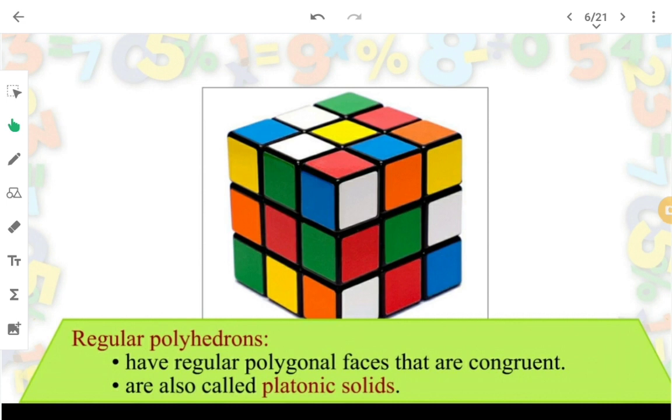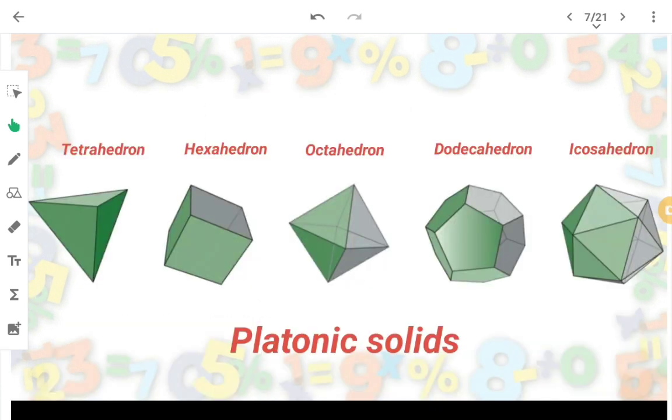Now, a regular polyhedron means having regular polygon faces that are congruent. What are regular polygons? All the sides are equal and all the angles are equal. So a square is a regular polygon. If a polyhedron has regular polygon faces, then I can call the solid a regular polyhedron. And a few more shapes are there.